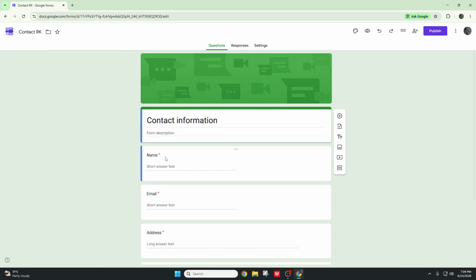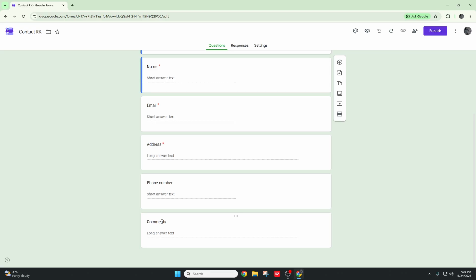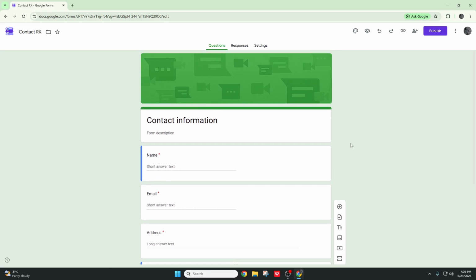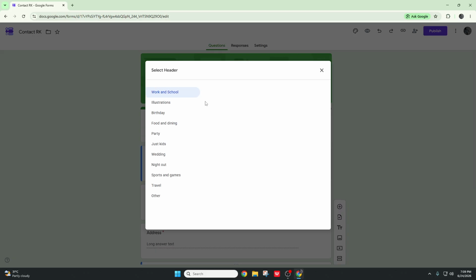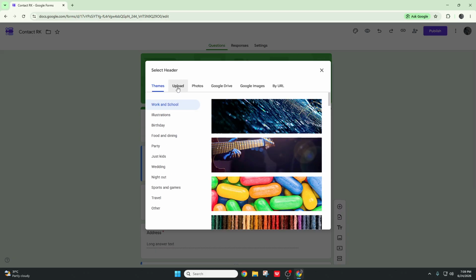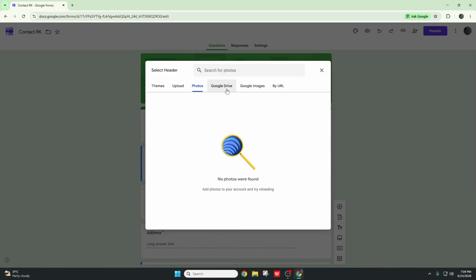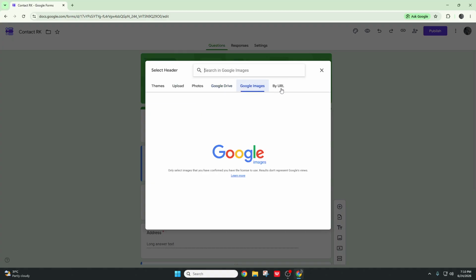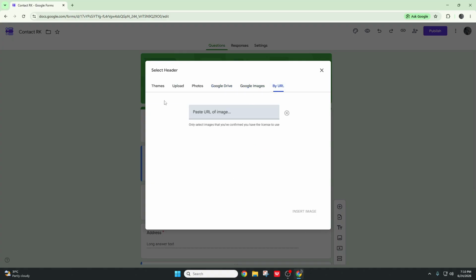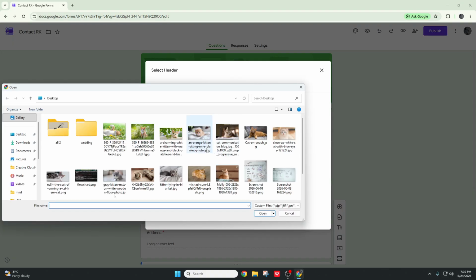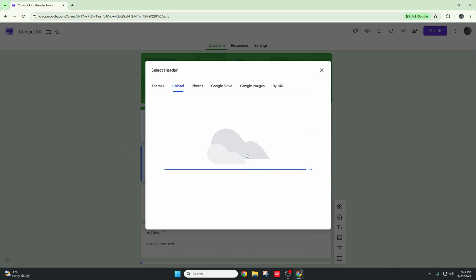Okay, and here are all the basic questions that this template already has, and there is an image which you can change. You can add your own image, you can upload an image or add from the themes, and you can go to photos and add from photos or Google Drive or Google Images, or by copying and pasting a URL. So we are just going to upload a photo from our computer, so just select that and select a photo.